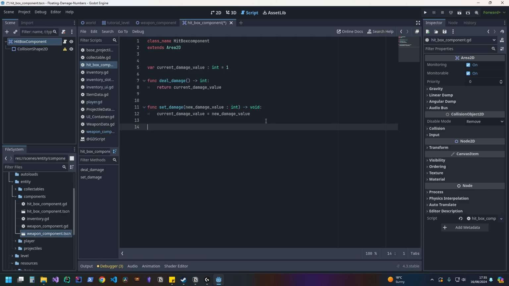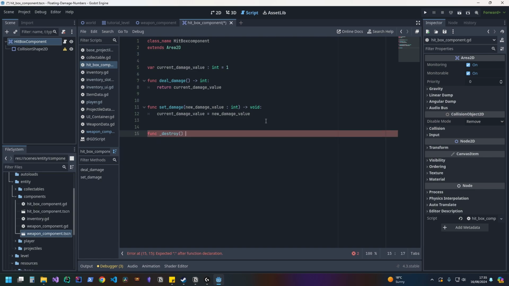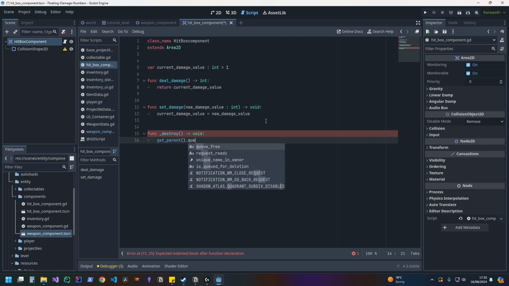The final thing is me just planning ahead a little bit. It's going to be a destroy function. So I'm going to write func destroy. Gotta put a little underscore before destroy here, just to say, hey, this only does one specific thing. In this case, it is a get parent queue_free function. So that's what we're going to do, get_parent.queue_free.